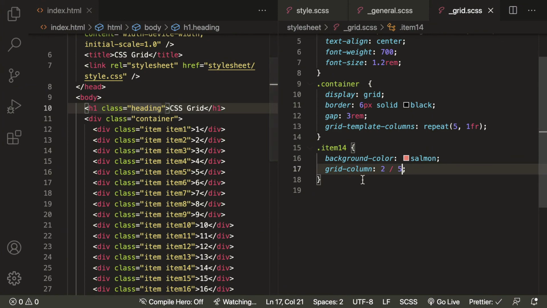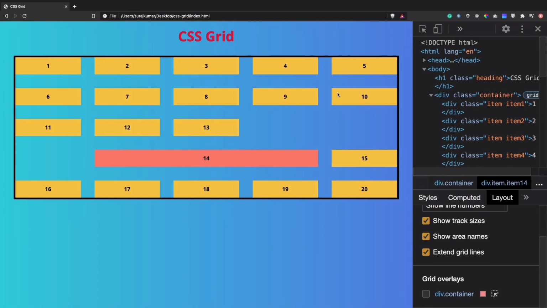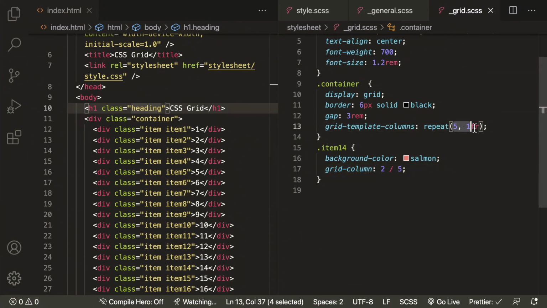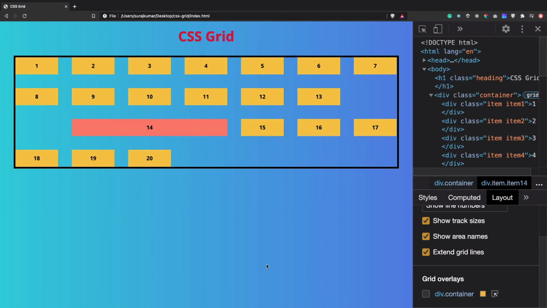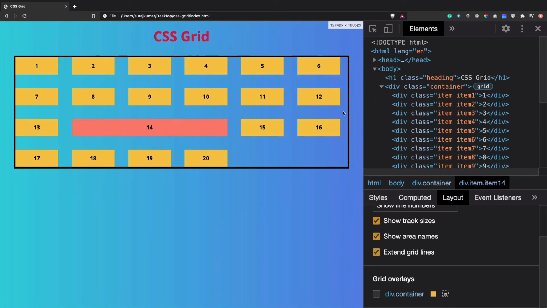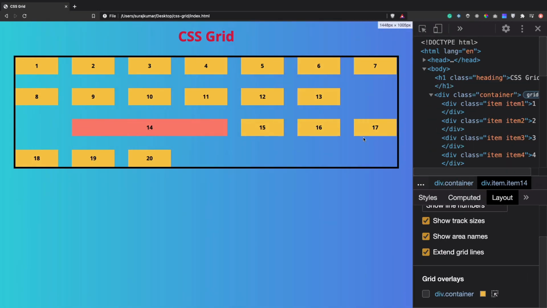Sometimes you may not know the actual number of columns you have, and you want your item to always start from the first grid line and always end at the last grid line. So how can you decide? Right now we know the number of columns, that is 5 columns, but say repeat auto-fit, maybe 150 pixels. So you don't know how many columns will be created here. Give it a refresh. You can see a number of columns has been created. If you reduce the size, you can see that the columns are reducing. So you actually don't know how many columns you have.